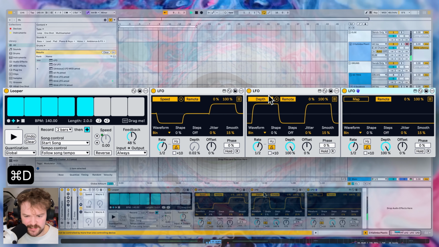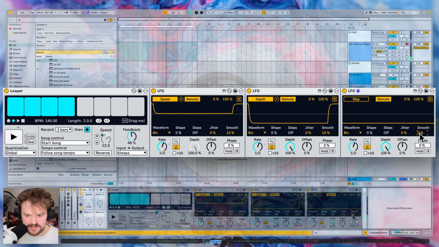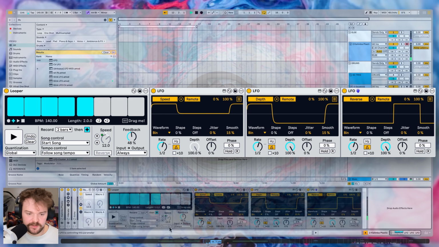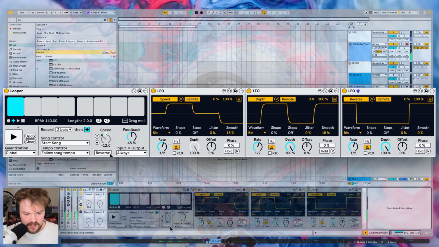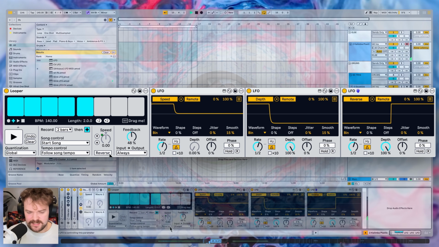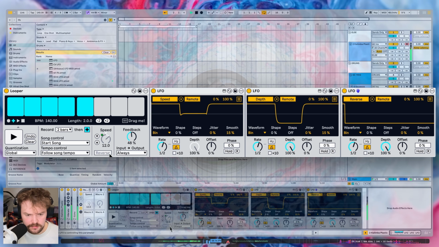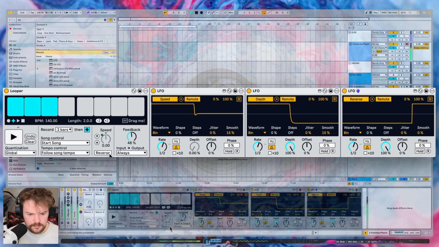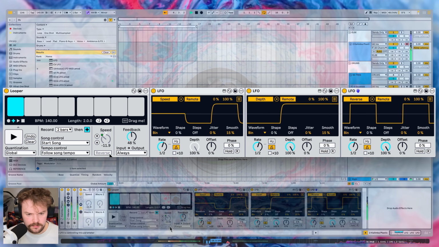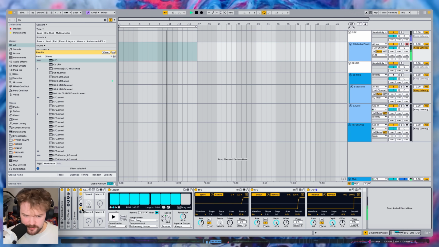So I'm going to duplicate this LFO one more time and turn down the smooth and map it to the reverse button. Now, something to be aware of when you press the reverse button is that it can sometimes generate clicks if it's happening in the middle of like a phrase. So now we got a cool foundation.